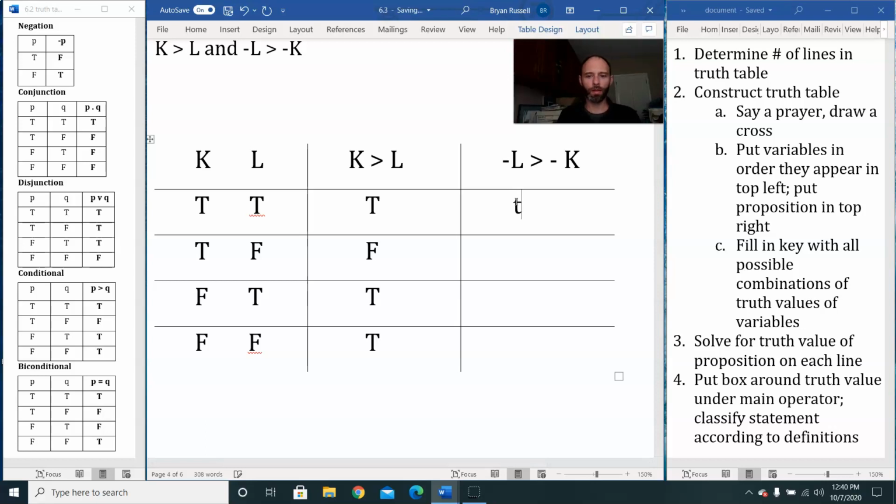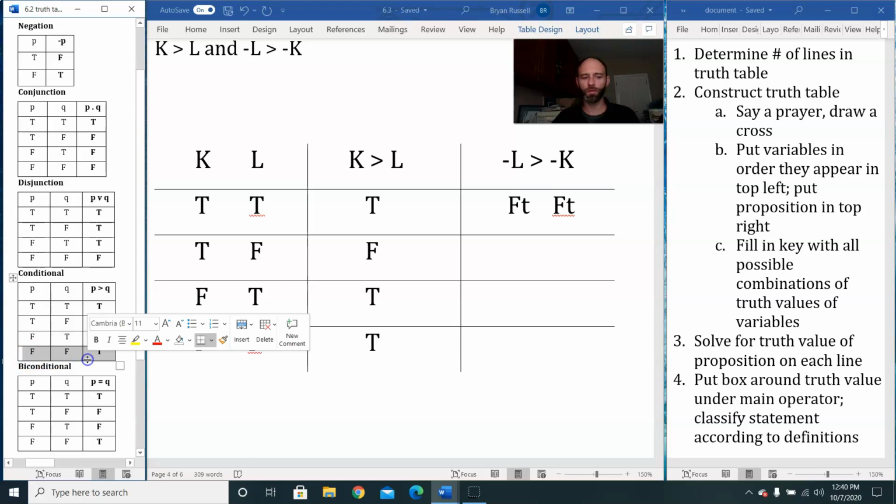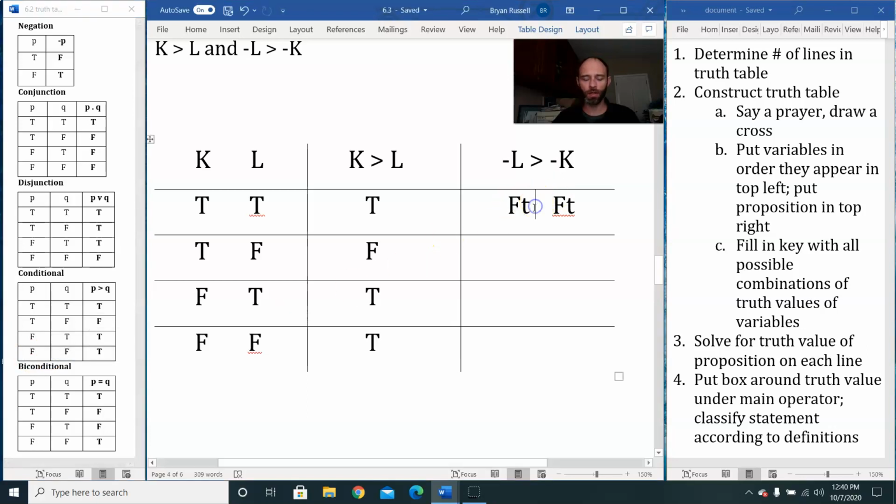So when L is true and K is true, then the tildes will flip both of these trues to false. So we'll have false horseshoe false, and we look at our truth table for conditional statements. When we have false horseshoe false, we actually get true. So on that line, this statement is true. So far it matches up with the other statement.